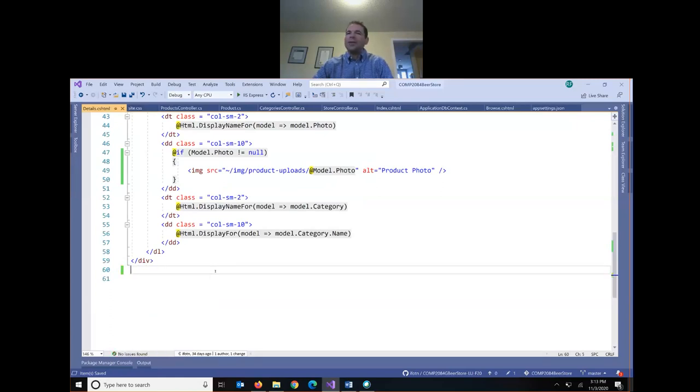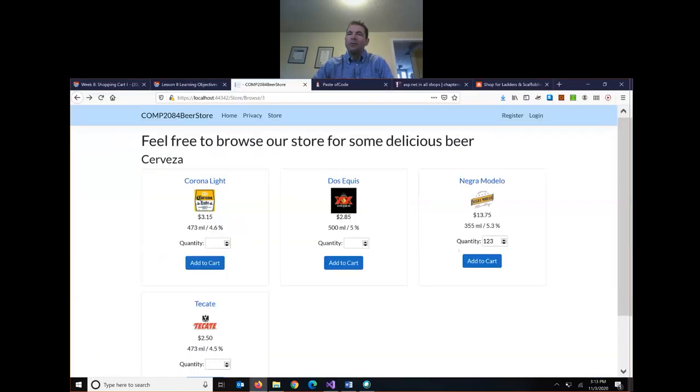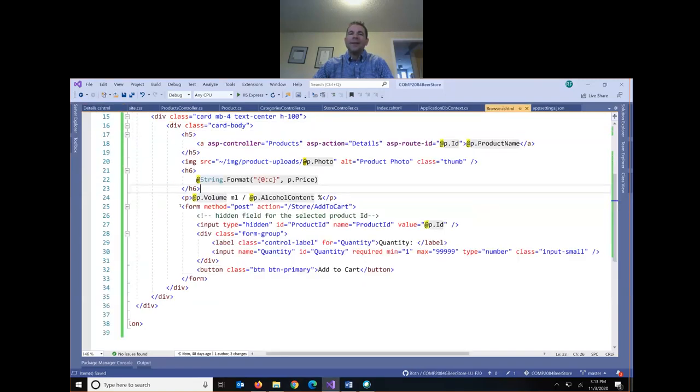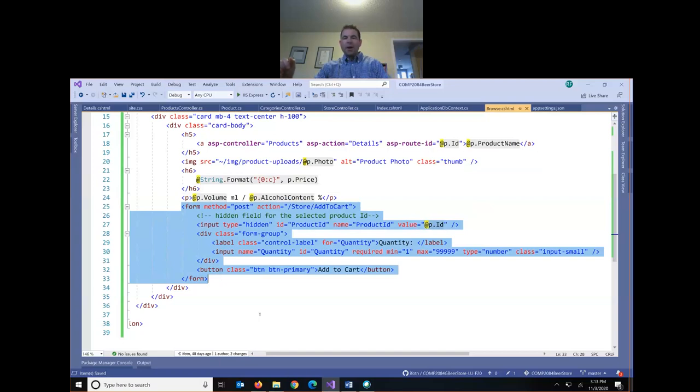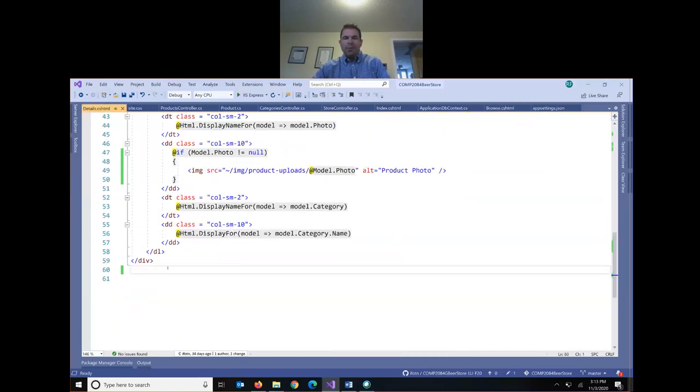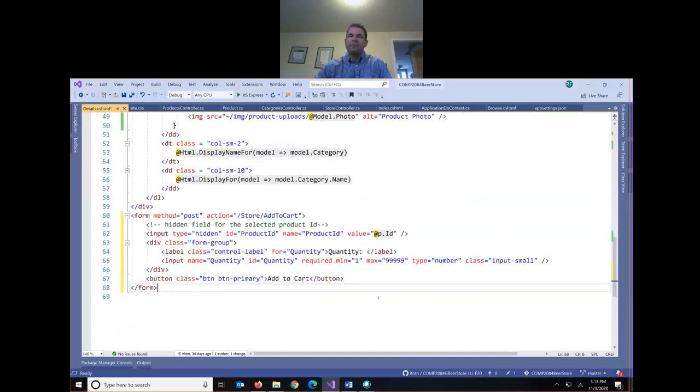Just for starters, I'm actually going to copy the form. Let's copy the little form here from our browse page. I'm just going to take this form and copy it. We'll have to tweak it a little, but let's just add that right to the product details page, the exact same form. It's going to go to add to cart. It includes the product ID, the quantity, and a submit button. So copy that whole form. We'll just paste it down here for a minute.